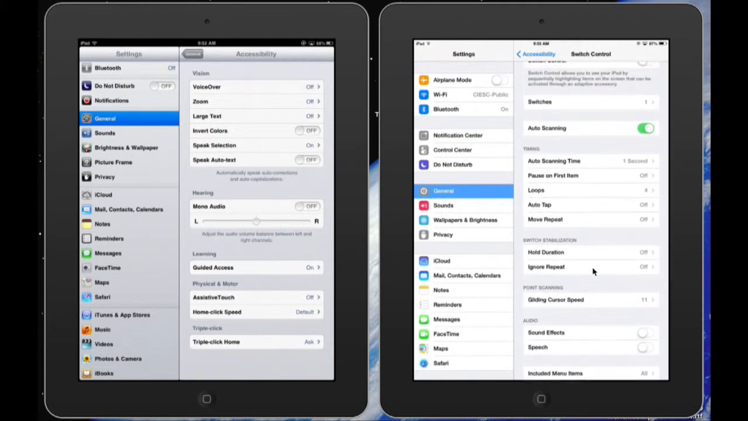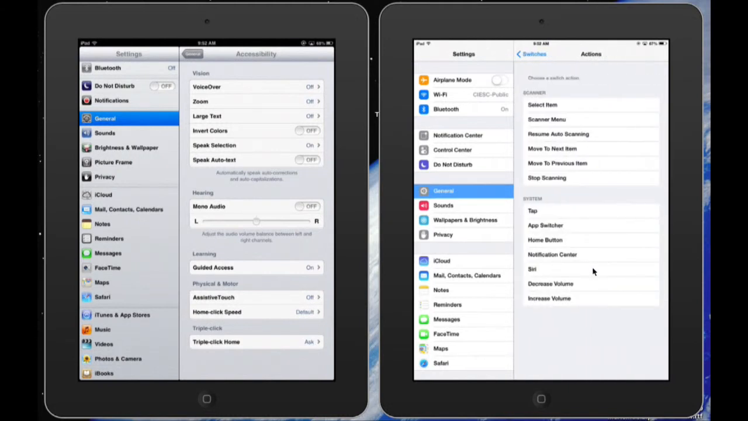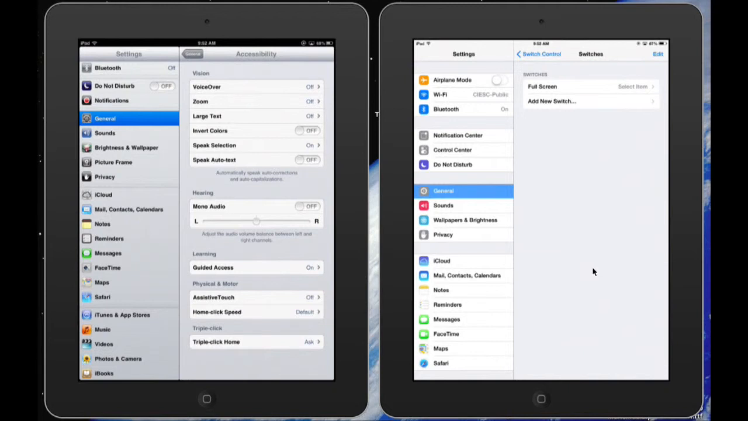I went ahead and added a switch, and under switches here, I selected full screen. And some of the selections that we have are select the items and the scan menus and resume auto scan and so forth. So those are all little things that we can play with. We can do it with a tap and so forth. So something to look at. We can add new switches if we want to, if we actually plug in a device to the iPad that allows for switch access, or if we connect via Bluetooth for switch access, then those can all be customized for the user and the particular switch setup that they like.